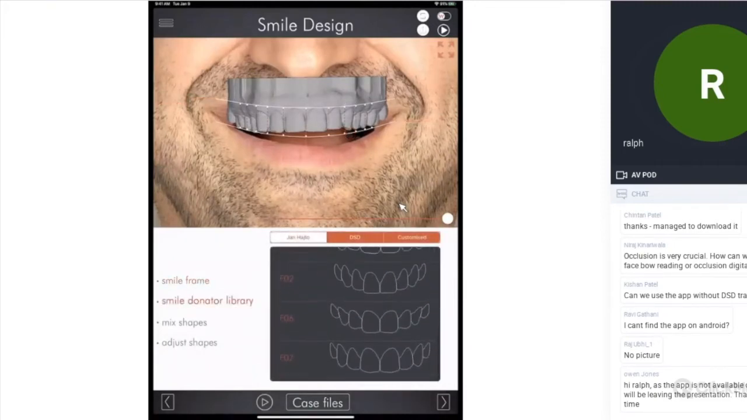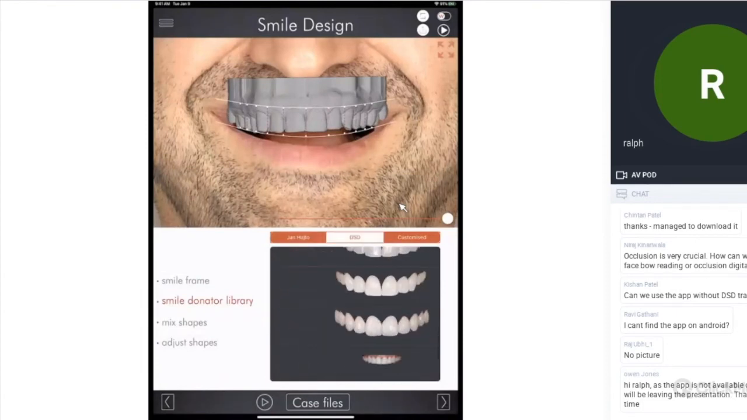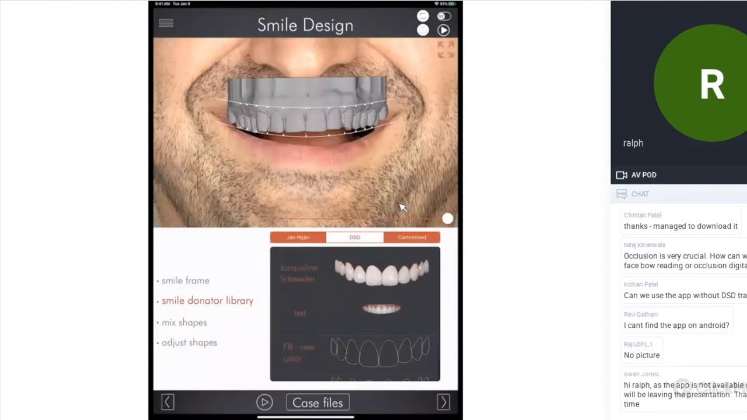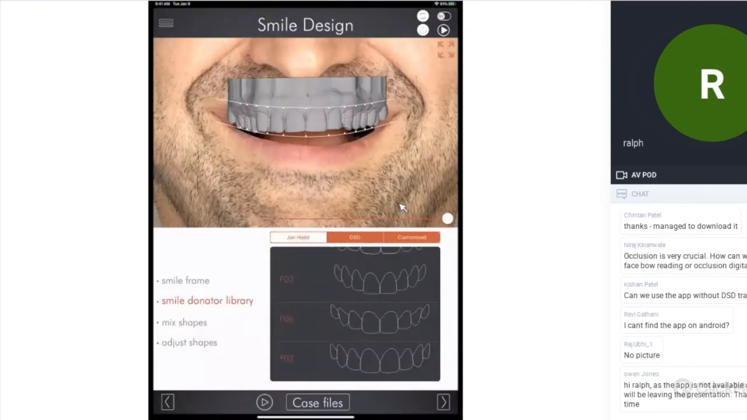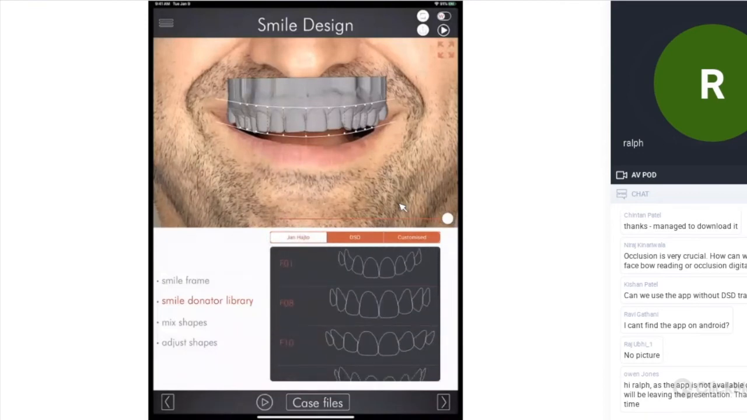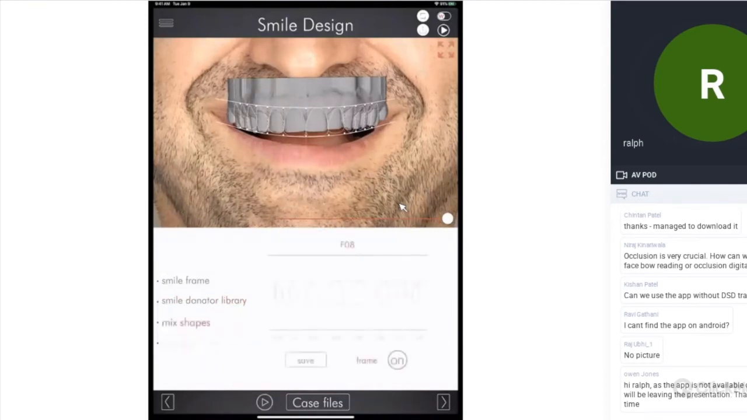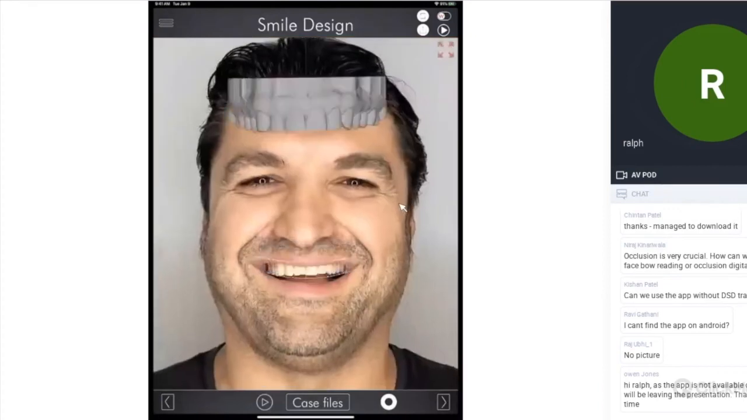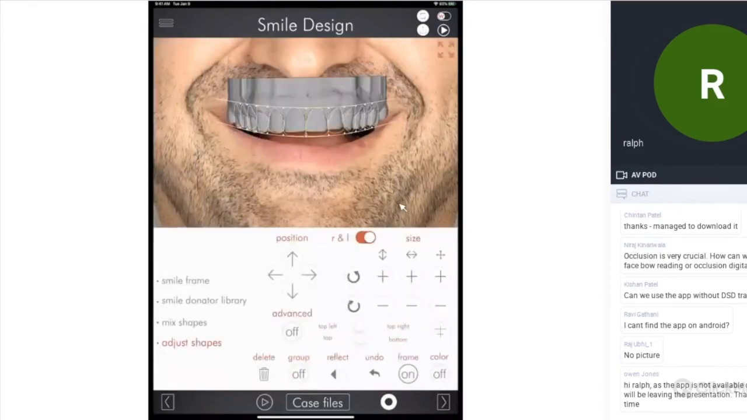Smile Donator library. Let's go with F8, just for you to show you something that we have, and it's very, very interesting regarding 3D. So now I design my smile.